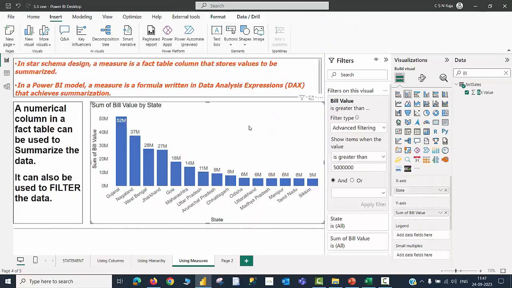So, the visual is now filtered for the bill value column greater than 5 million. And then only those states are reported in the visual where at least one row item has a bill value that is greater than 5 million. So please be aware of the difference between these two kinds of filters when you are trying to make use of a measure to filter the visual.